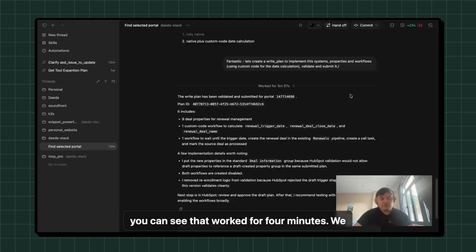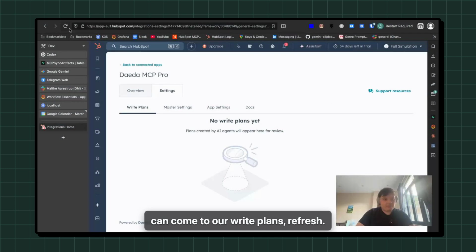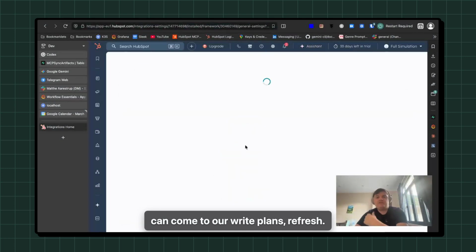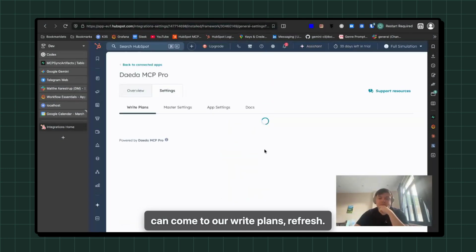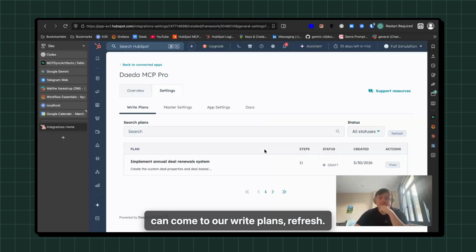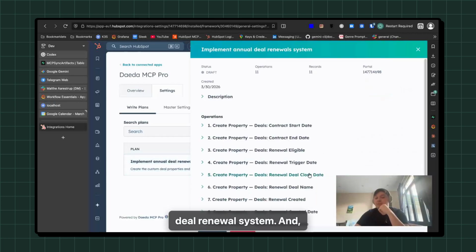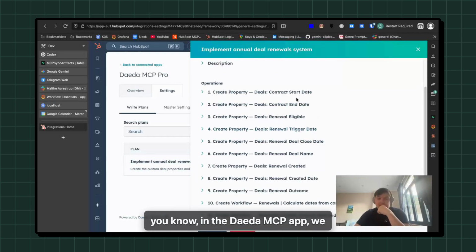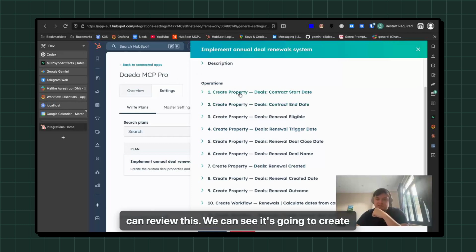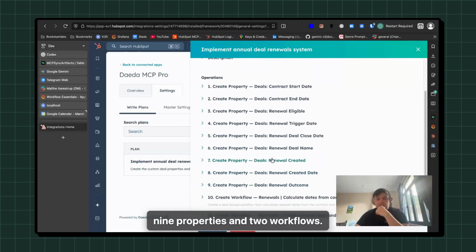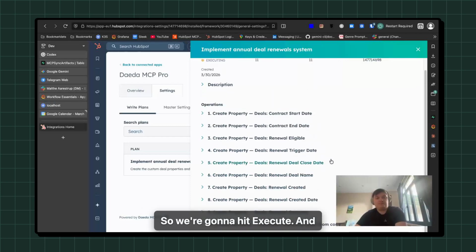You can see that worked for 4 minutes. We can come to our right plans, refresh. We can see the plan here, the implement the annual deal renewal system. And in the Daeda MCP app, we can review this. We can see it's going to create 9 properties and 2 workflows. So we're going to hit execute.